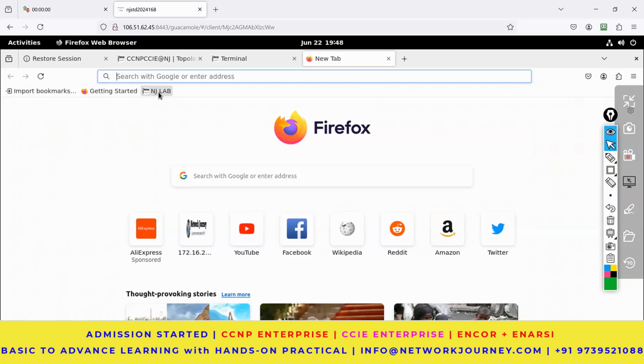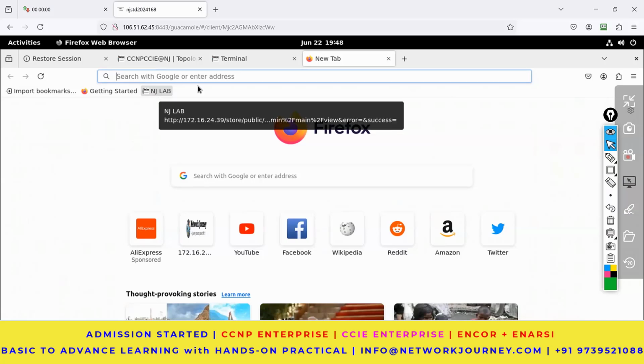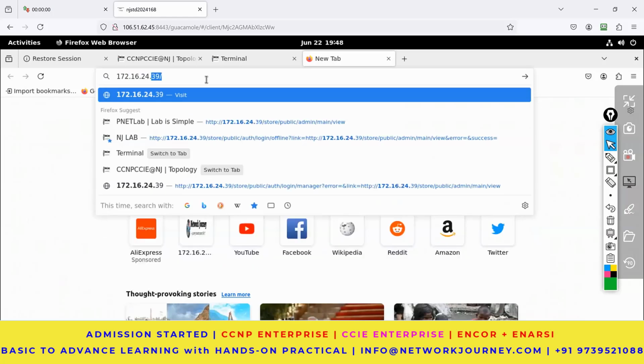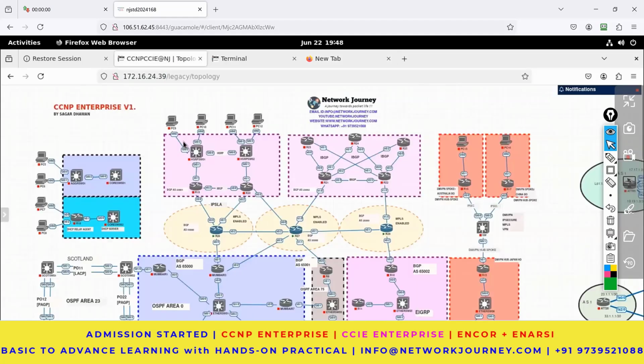Or if you don't see this, then there is a private IP range of 172.16.24.39, which you can type, and once again it is gonna ask you for the credential. Enter the credential, and this is how you get it. So you can try it same time now, or if you want, you can share your screen and I can guide you as well.